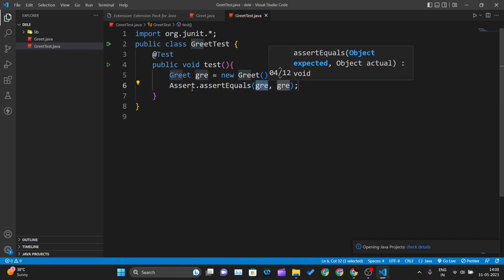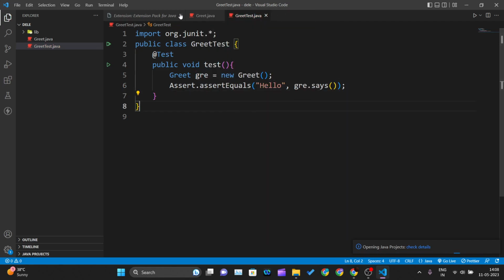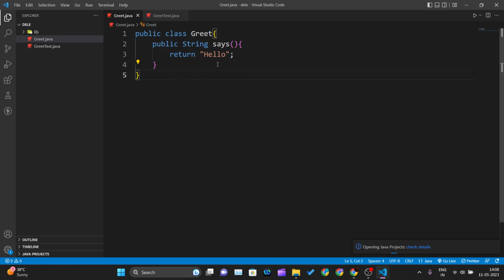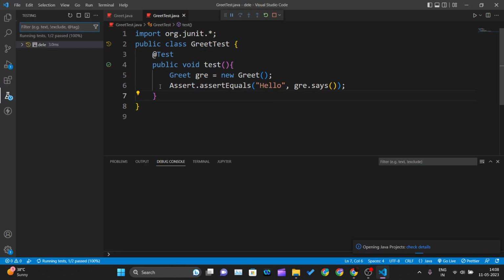Okay, so my expected output should be hello, and what I am getting is greet.says, because says is the method name that I am writing over here, and it is returning the hello string, and we are matching it with hello. So this test case should pass. We will click on that test, and you can see a green tick is there. That means our test case is passing.